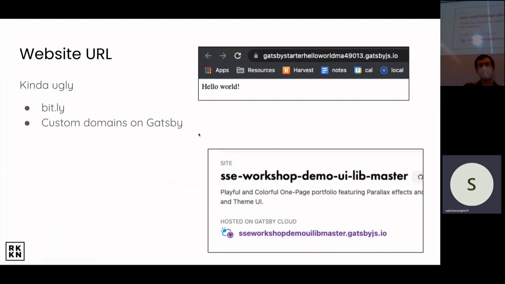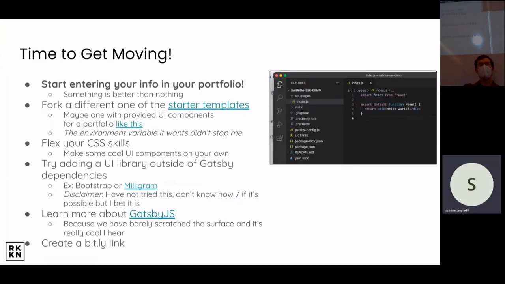Again, with the URL, as I was going through it, I saw that you can change the site name, so you can get a pretty decent looking site name. But if you want to put this website on your resume or something, you could use a bit.ly. They also let you do custom domains. I didn't try doing that. But yeah, that's kind of it.